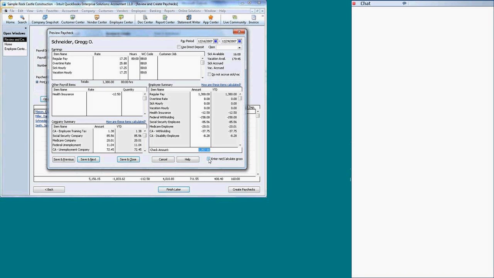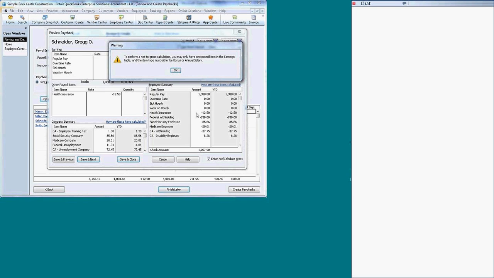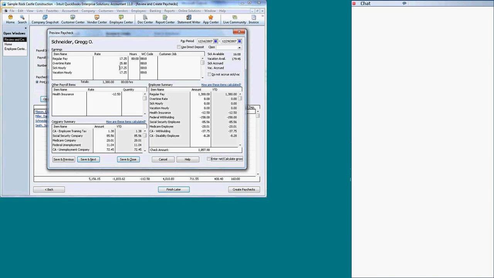Sometimes, you're supposed to give them a check of $1,000. You want the system to calculate the net to gross. Then you click on Enter Net to Gross. Well, it doesn't let you, only if it's only one.